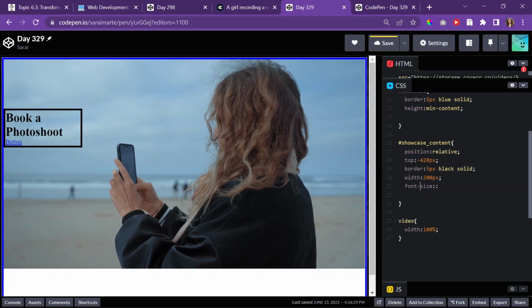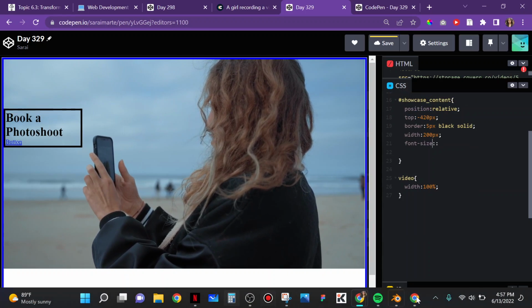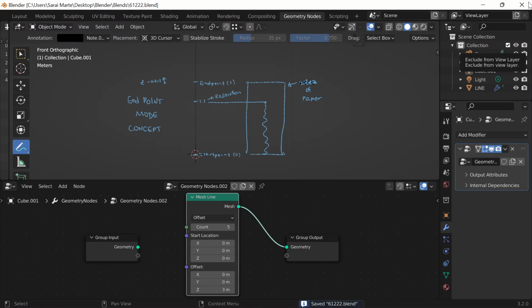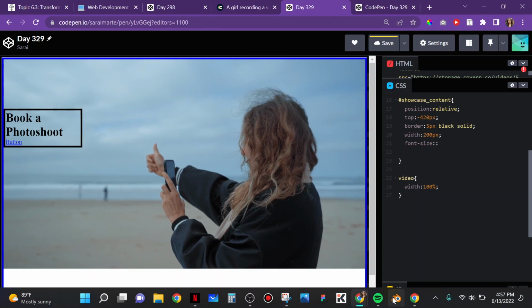Okay, why is my computer going so slow? Do I have Blender open? Oh, I do. Okay, let me close this out.